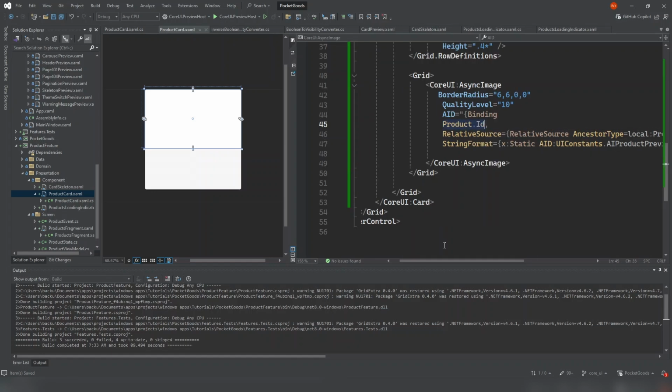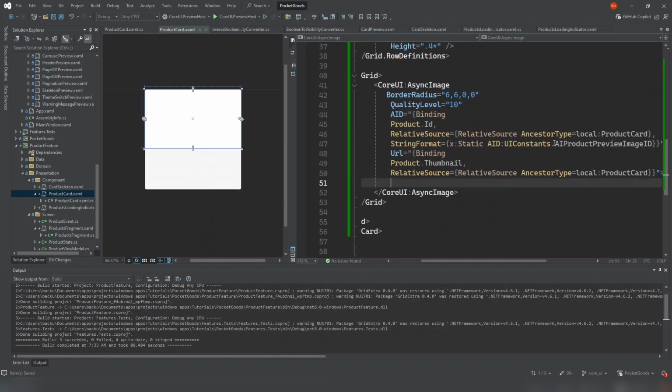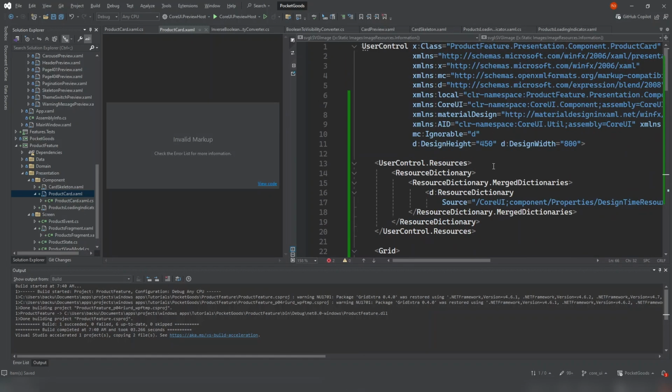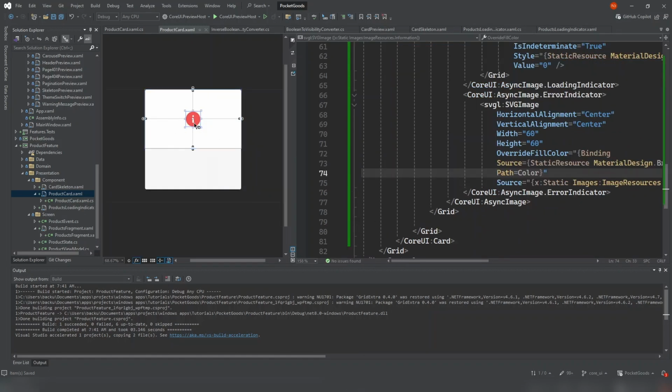Now for the URL, it's product thumbnail. For the loading indicator, we're going to place here just a progress indicator, nothing substantial. And for the error indicator, just an SVG file. Let's choose, for example, the information SVG file. Let's import the images. All right, you can see here it's red, centered in the container.